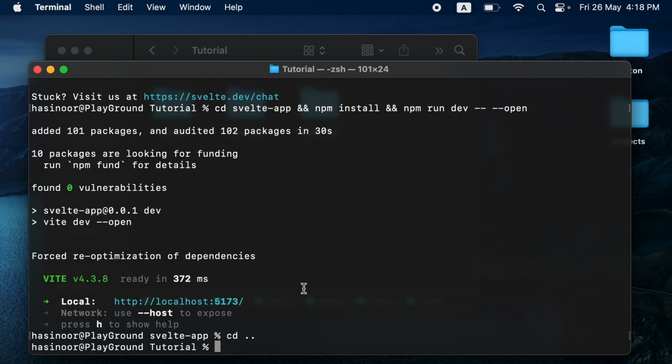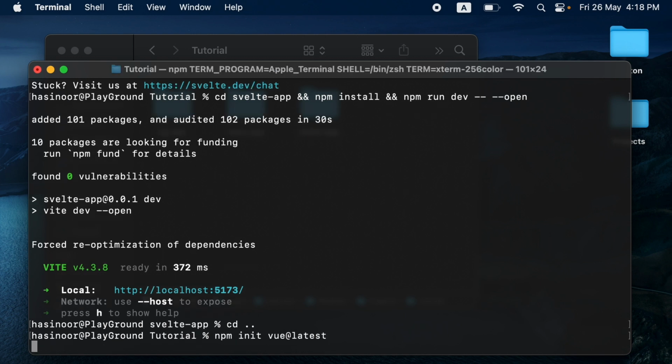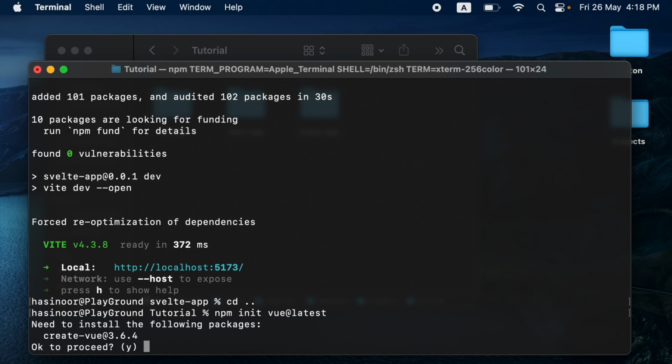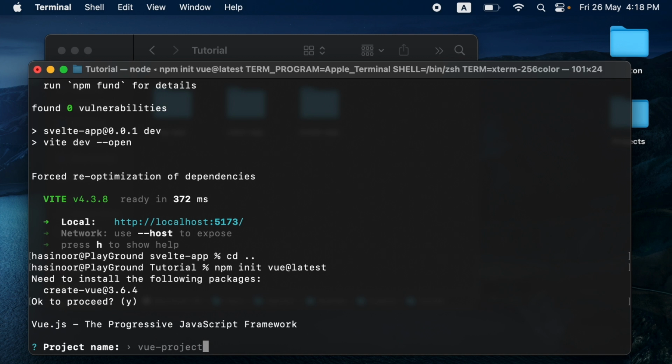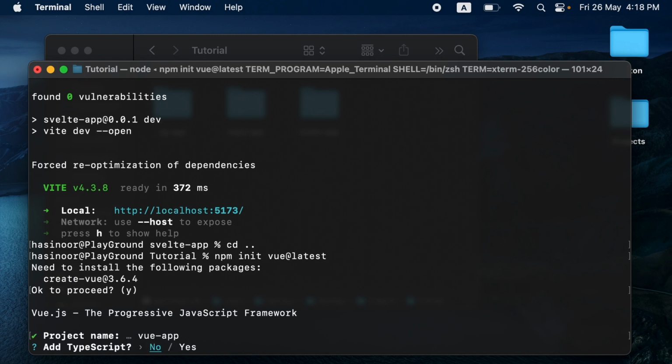And to create a Vue.js application, we will have to run the command npm init vue@latest. It is asking to install create-vue application. Accept it. Now it is asking our project name. In our case, our project name will be vue-app. Now it is asking for additional information. You can accept all defaults.